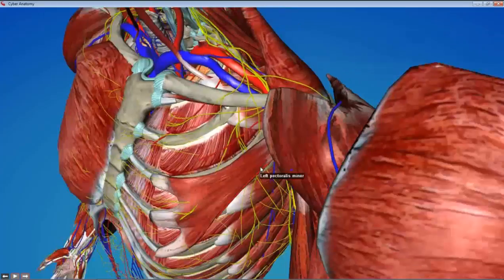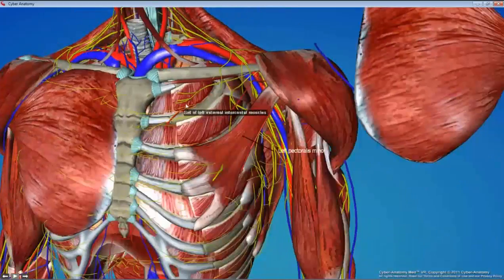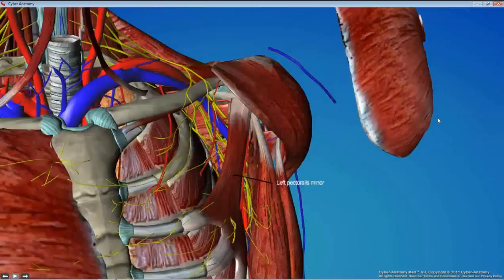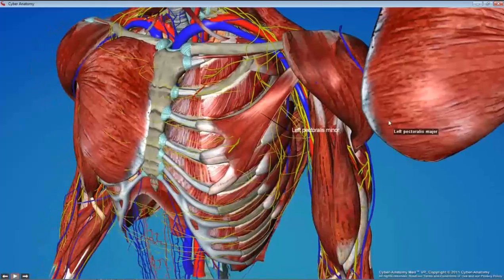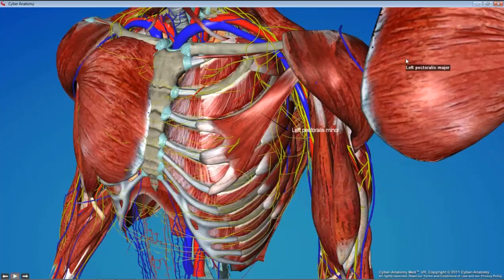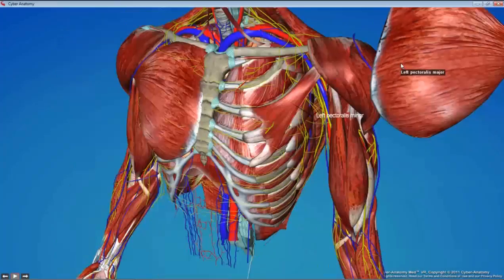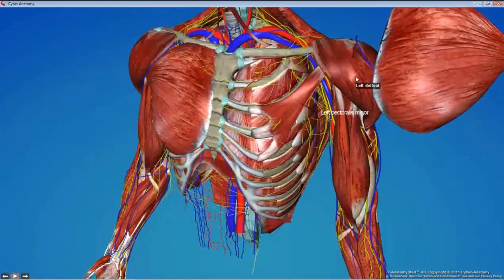Our next step is to reflect the pectoralis major. We're not actually just going to cut it off like we just looked like we did here. We're going to detach it from the clavicle, the sternum, and the ribs, and reflect it out while leaving it attached to the humerus. But you can't do that in the program, so I'm just trying to get you close.